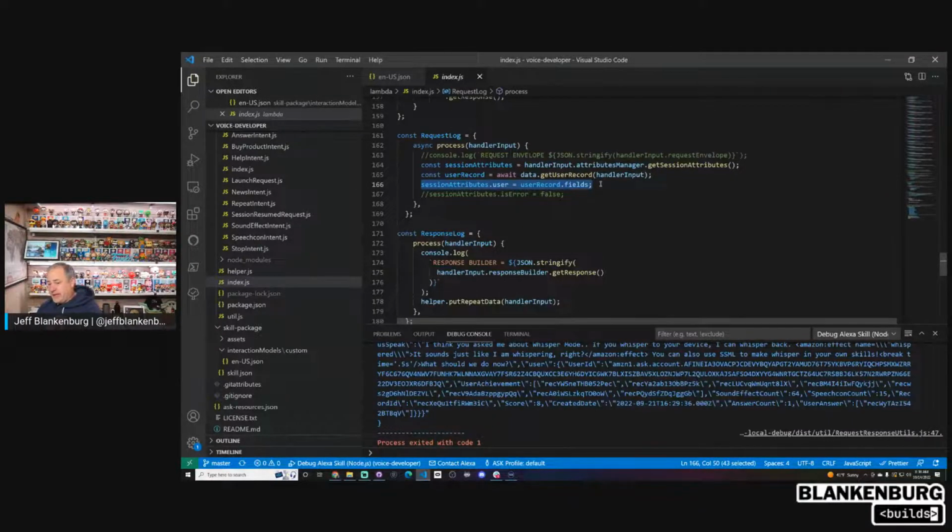So now they're in my session attributes, which means every other place that I go in my code, if I need something, I know that every time that someone talks to my skill, I have the most up-to-date record about that user every single time.